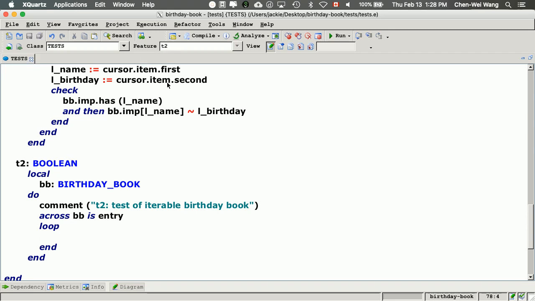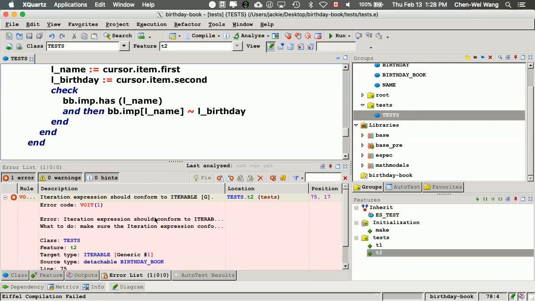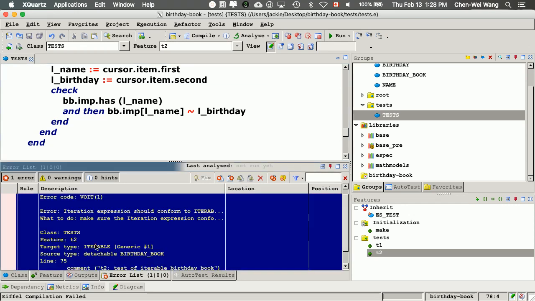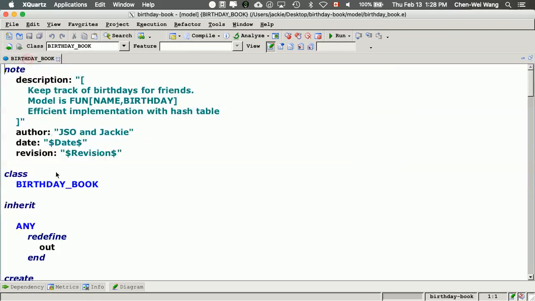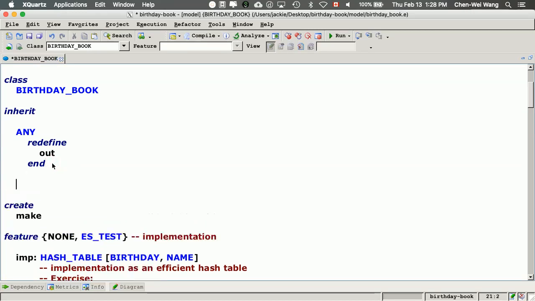Now, is this going to compile? If you try it and say compile over here, of course it says that it's not going to compile, because since you're using the across keyword, what it is expecting is something that should be iterable. However, it's only a birthday book, and we should really make it a descendant class of ITERABLE. That's what this compilation error message is about. So what we should do now is go back to our birthday book class over here, and make ITERABLE one of the ancestor classes.